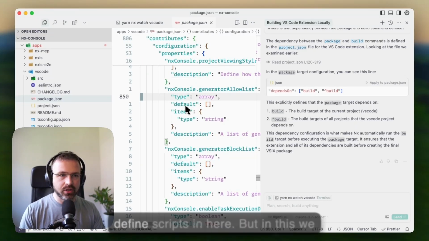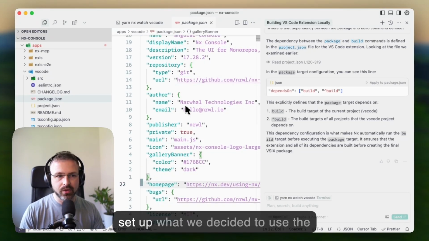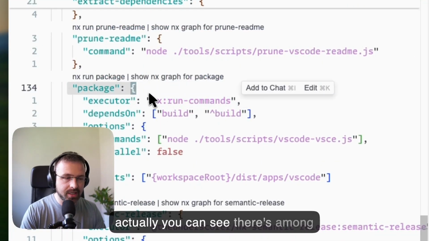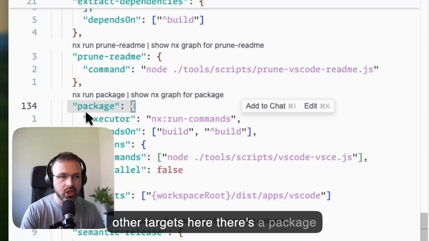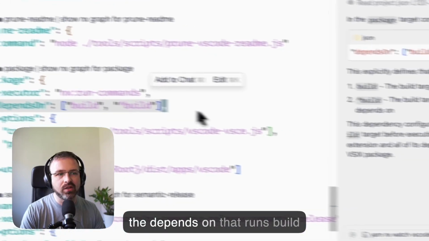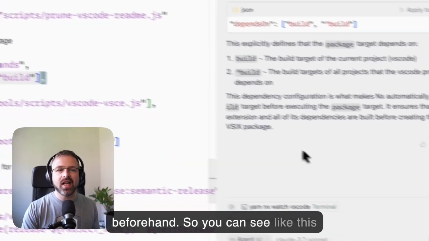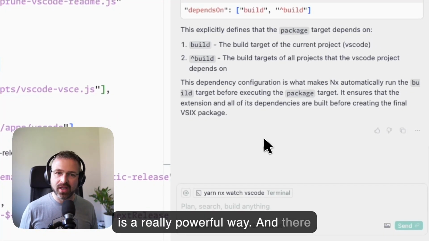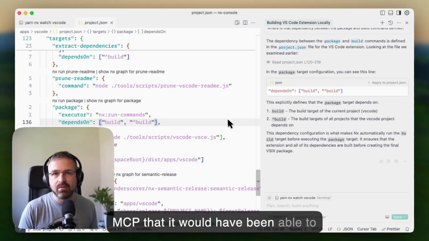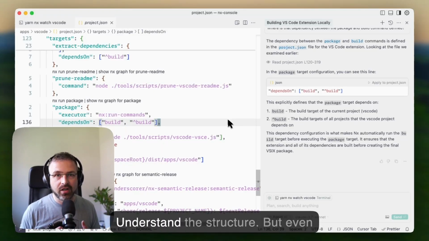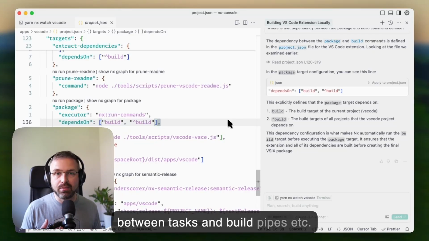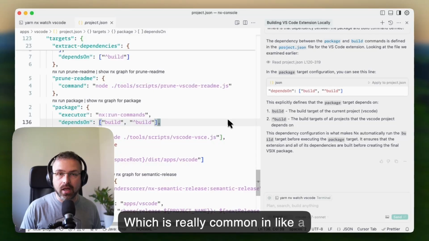Now, as said, you can define scripts in here, but in this setup we decided to use the project JSON format. And here you can see, among other targets, there's a package command, which runs a command, which is just this one. And this has the dependsOn that runs build beforehand. So you can see this is a really powerful way. And if we didn't have the MCP, there was no way it would have been able to figure out where those files are, understand the structure, but even the concept of dependencies between tasks and build pipelines, etc., which is really common in a monorepo setup.